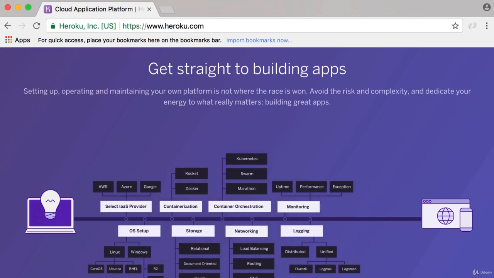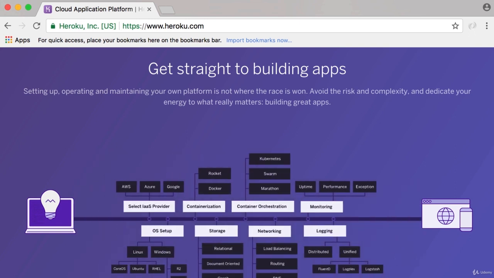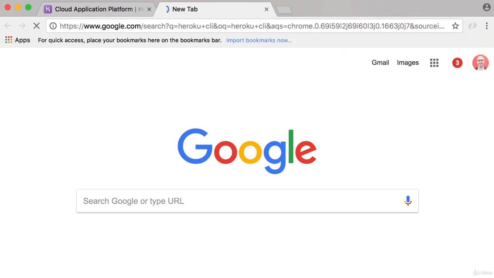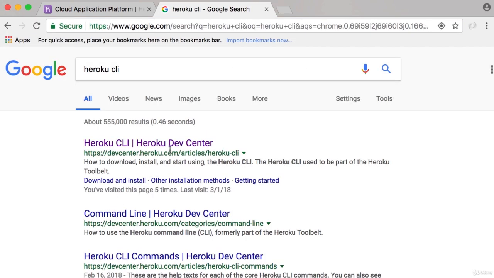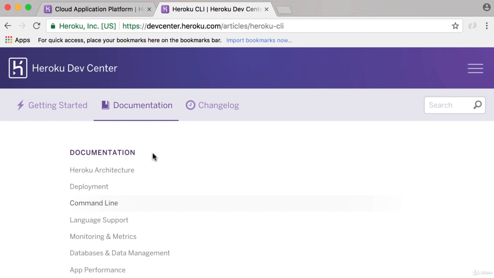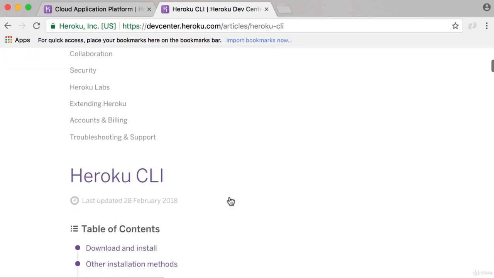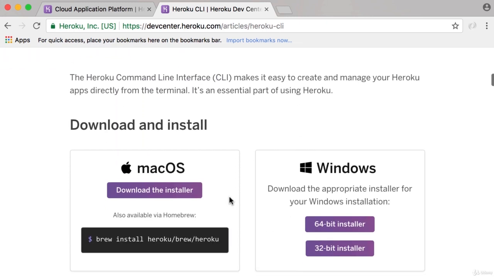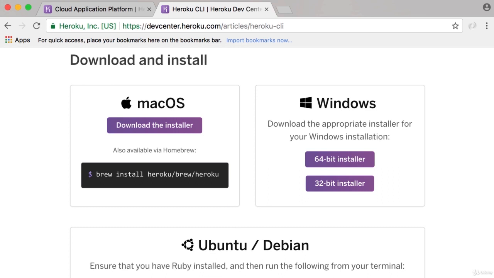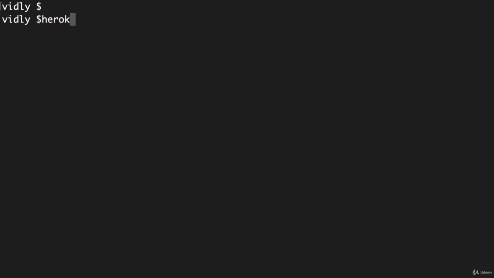Then you need to install Heroku CLI. So search for Heroku CLI. Here's the first link. And on this page, you can find the installer for your operating system. You can see if you're a Mac user, you can install it with Homebrew, which is really easy. Once you install Heroku CLI, then open up the terminal and run heroku -v.